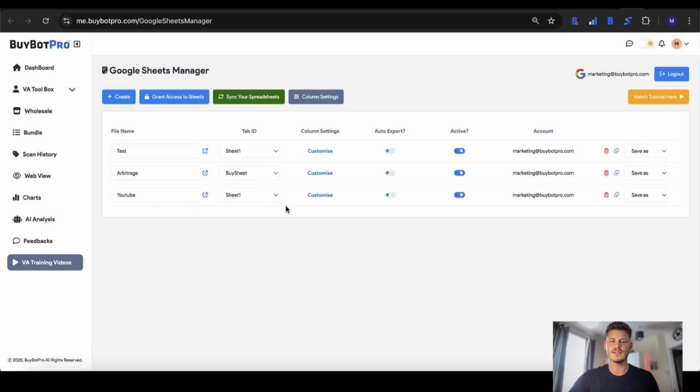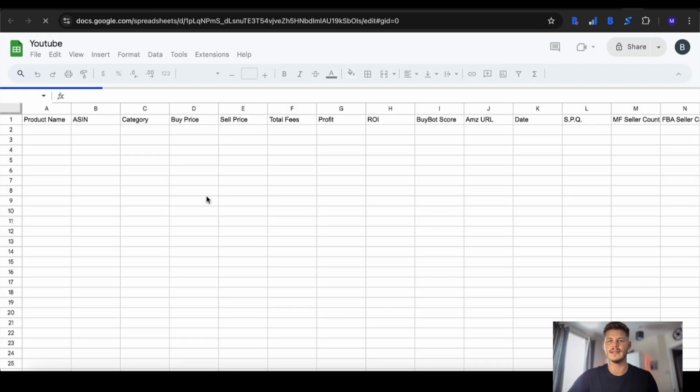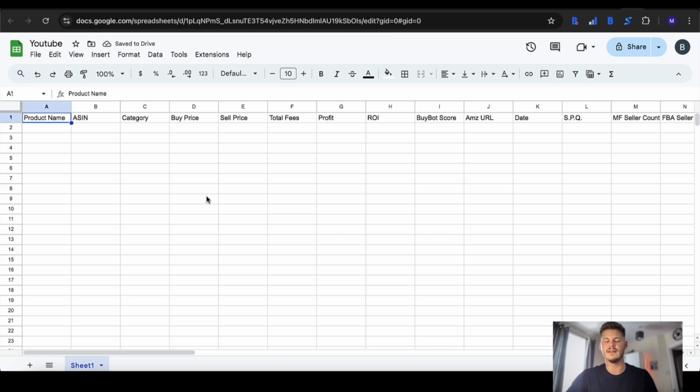So here is the sheet that has just been made. Now if we want to go ahead and open this up, we can do so. There we have it in our Google account, and these are the headers. BuyBotPro's added them all in for us. We don't have to add any of these ourselves.